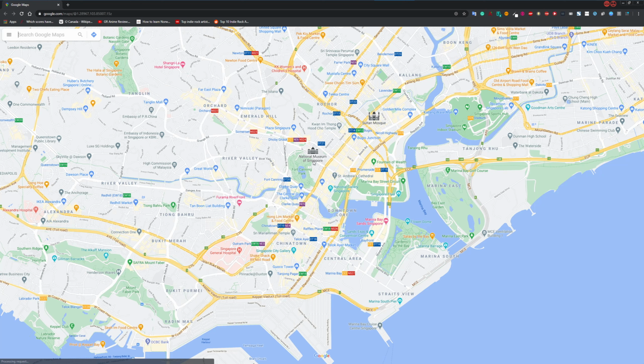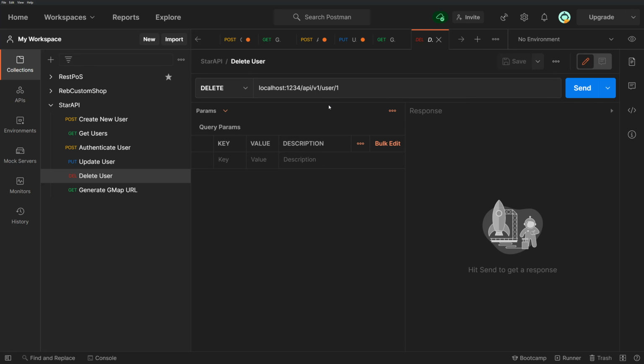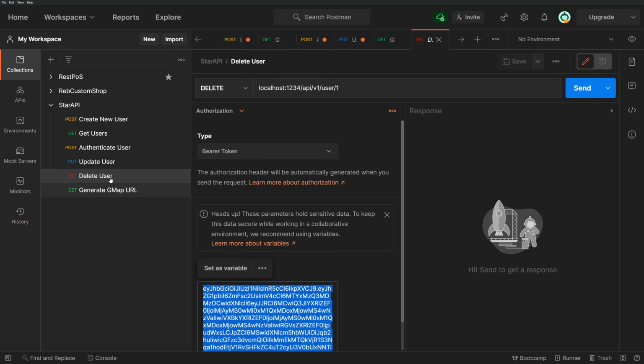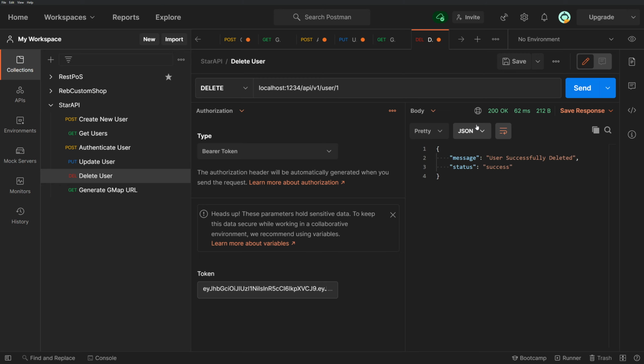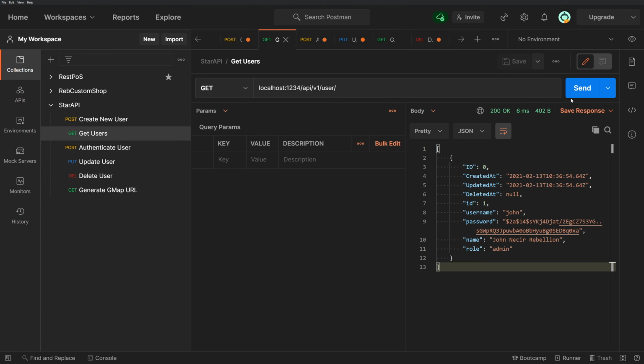And if you want to delete the user, you just need to specify the ID of the user. It requires an authorization token. We copy it here, copy here and pass it here. If you delete it, it says it's deleted. Check. Let's get all the users. Now it's empty.